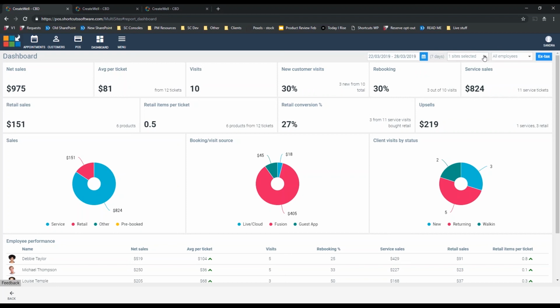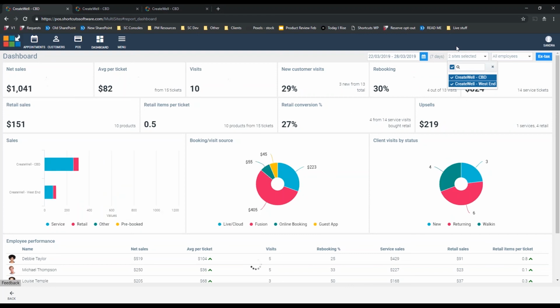You also have the site filter here, and this is where the power for multi-sites really steps in. So just at the click of a button there, it's refreshed itself, and I can now see that I've got 2 sites. I've got CBD and West End. CBD is obviously going a lot better than West End at this point.